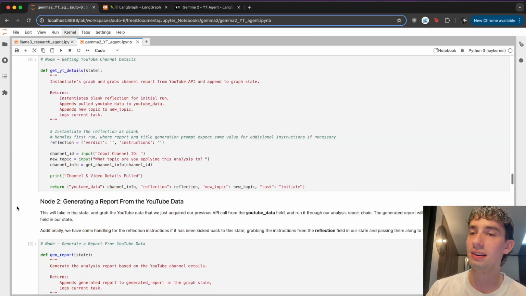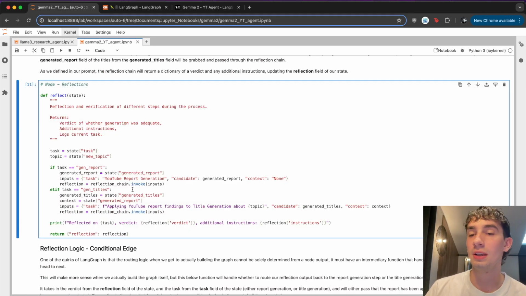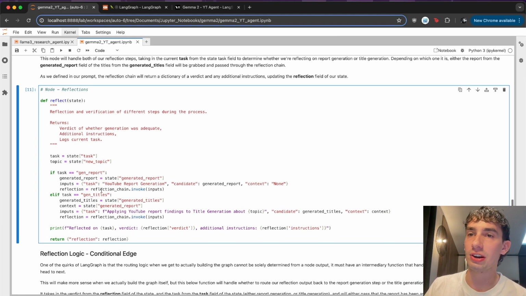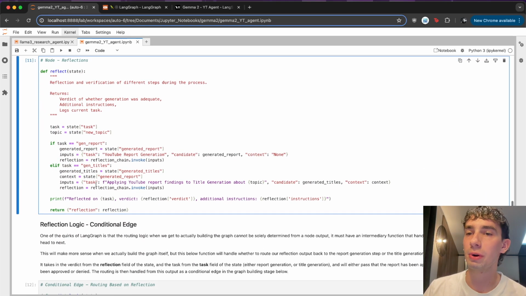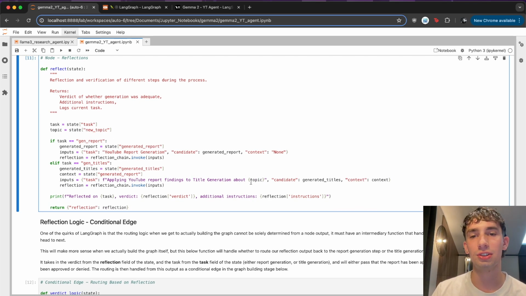So that will go right there, and then it will do some logic based on whether it's approved or denied. A little bit differently, if the task is generating titles, which we'll get to here in a second, what we're going to do is grab the titles, and then we're also going to grab context, which is going to be the generated report, and then we're going to pass our inputs in as applying YouTube report findings to title generations about this new topic, which we pulled here from the state, and then we're going to pass in the titles, and then the context, which is our generated report, invoke the reflection, and then pass it back with either the verdict of approve or deny, and then also any additional instructions as a dictionary back into our state to hold it there.